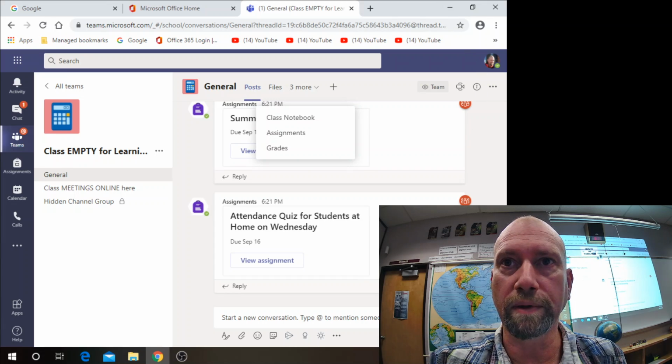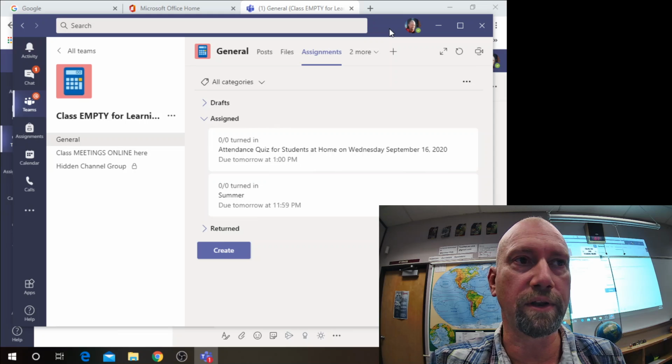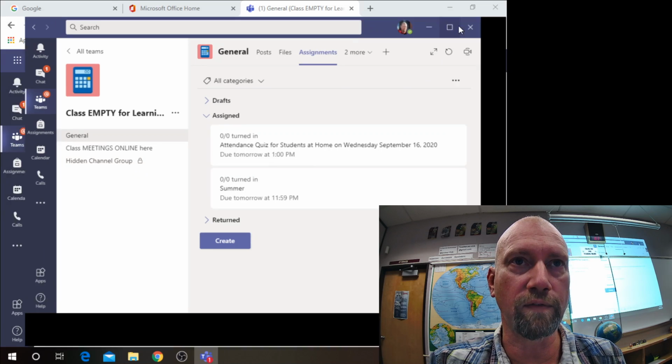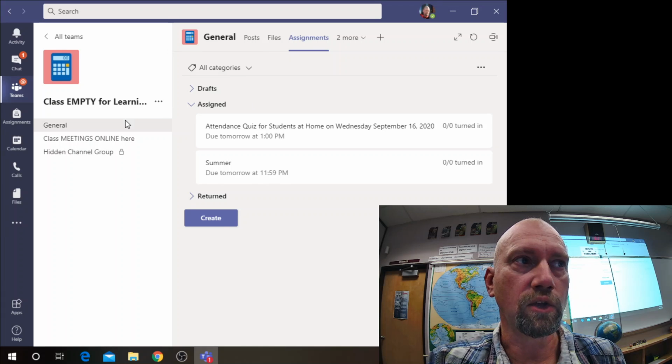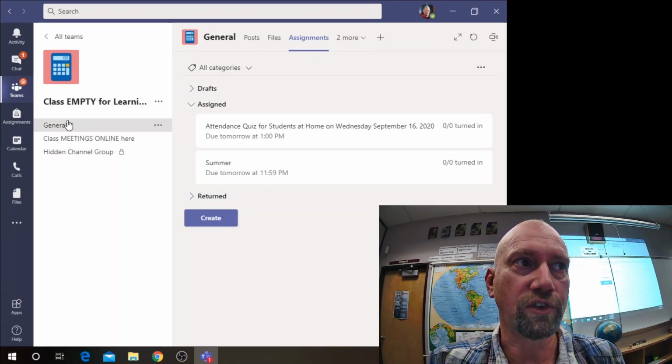Now I'm going to also open up the desktop version of Teams so you can see the slightly different look. I'm going to bring the desktop version over here and put it over top. And you can see that it's just got a slightly different look. Now if I make it larger, you can see that all these tabs are showing up here. Post, Files, Assignments at the top of the general channel.